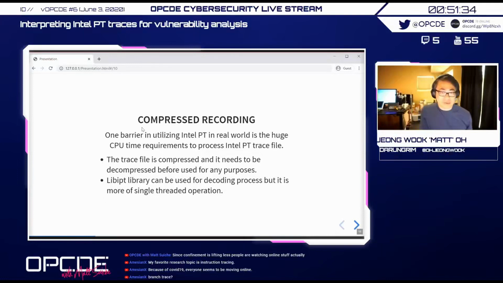To understand or use Intel PT, because it uses a lot of compressed recording, you want to understand how they are compressing these records, and it will help you very well with further analysis because it will give you a lot of hints about those control flow changes. So one barrier in utilizing Intel PT is just the compressed format. And you need to decompress. You need to use libipt, as I said.